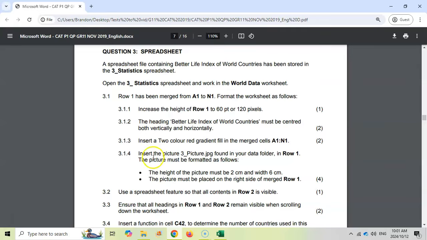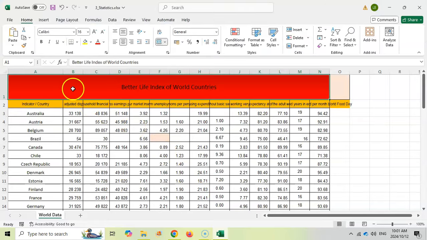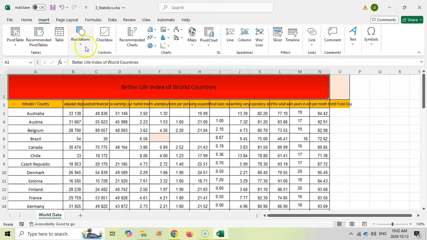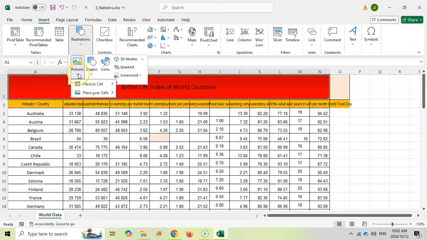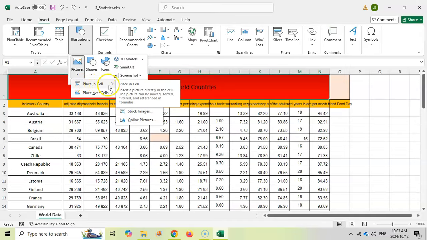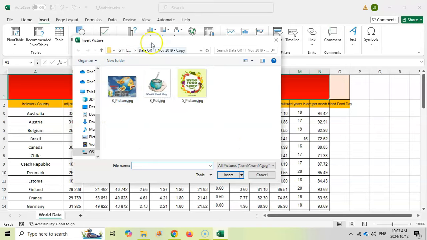Then insert the picture found in the data file in row 1. The picture must be formatted as follows. So let's first insert the picture. I'm going to come here in row 1, come to Insert, and insert an illustration, I'm assuming. If I come here, there are a lot of options. We're going to click Picture, and we don't want to place it in the cell, because it might remove the text that's there. So we want to place over the cells. So we're going to say From This Device, and we are in our exam folder.